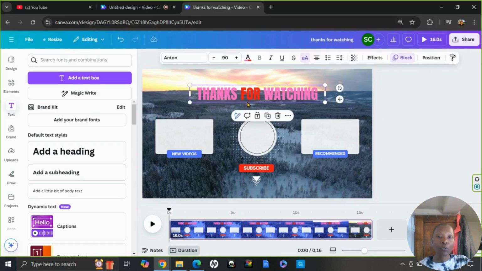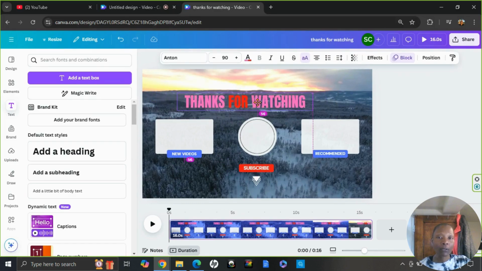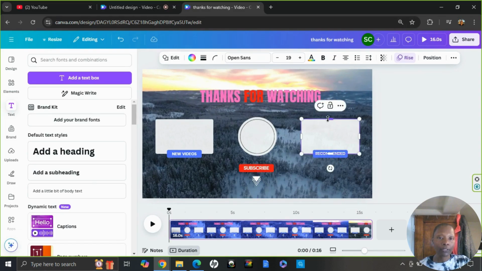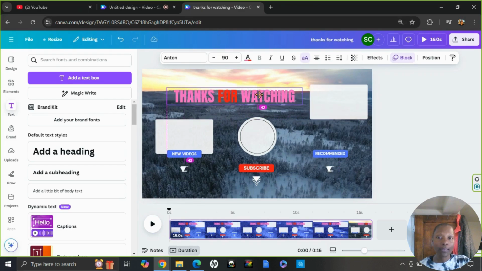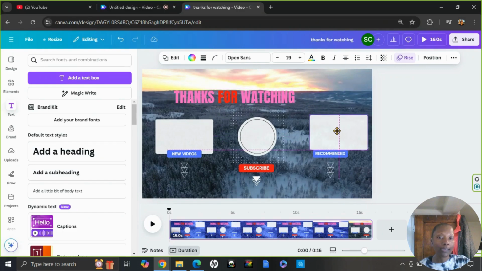You can also move these boxes or these elements wherever you want. The text, you can move this wherever you want. Okay, so it's all customizable.